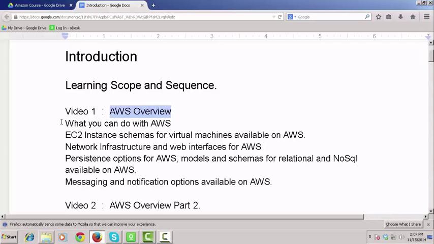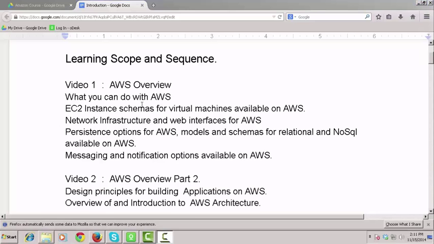learn in that video. In the first video, called AWS Overview, where AWS is the acronym for Amazon Web Services, we will first look at the high level, what you can do with AWS. Then, for virtual machines that are running in AWS EC2 instances, we will look at schemas for these virtual machines. What are the different types of virtual machines you can find on AWS?